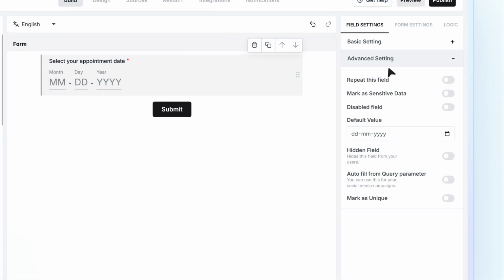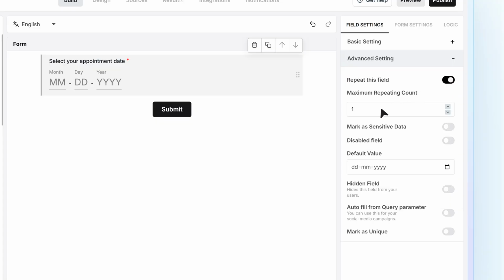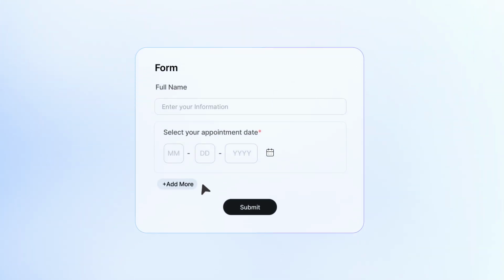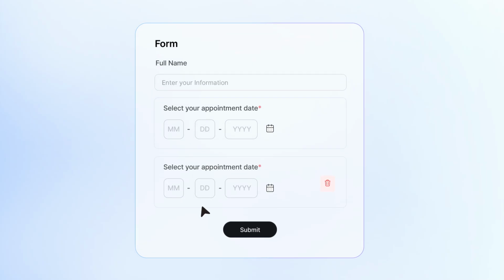Now let's look at the advanced settings for the Date Picker field. Turn on Repeat this field if you want users to add more than one date using the same field setup. When you enable it, you'll see a box where you can set how many times this field is allowed to repeat. For example, if you set the limit to 2, the user will see one date field by default and an Add More button below it. They can click the button to add a second field up to the limit you set. This is useful for capturing multiple visit dates or event preferences without creating separate fields.